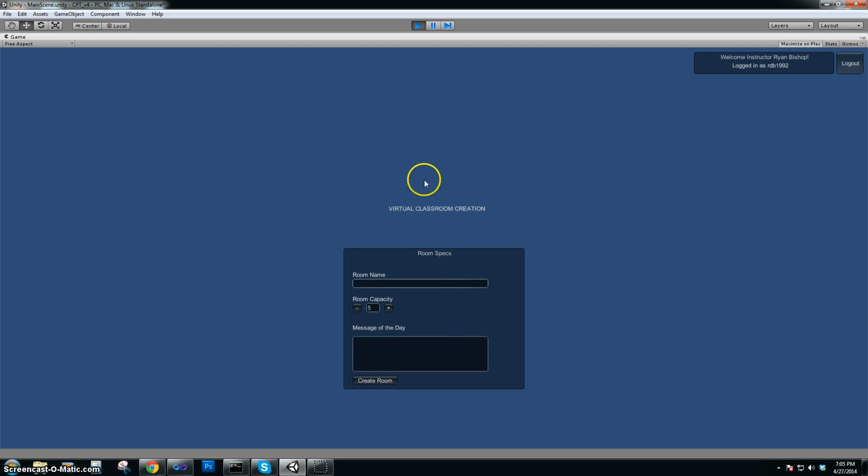As you can see, the classroom creator has been polished now. I can enter a room name just like before, so call it default room. I can also change the capacity of students that can join the room, so if I enter, say, 12, it's going to actually end up being 13 because it's 12 plus the server host. And I can also enter a message of the day, so I'll just say this is a message and create the room.